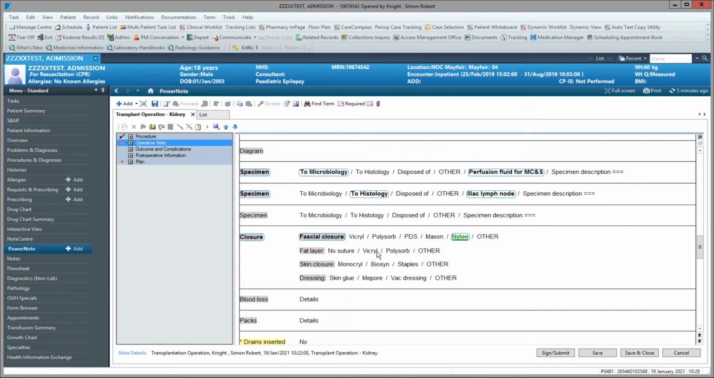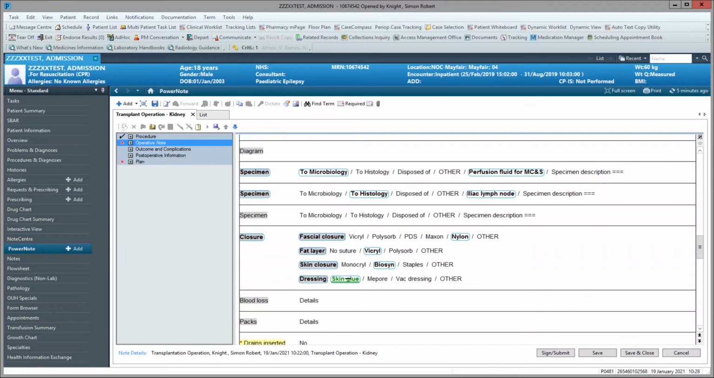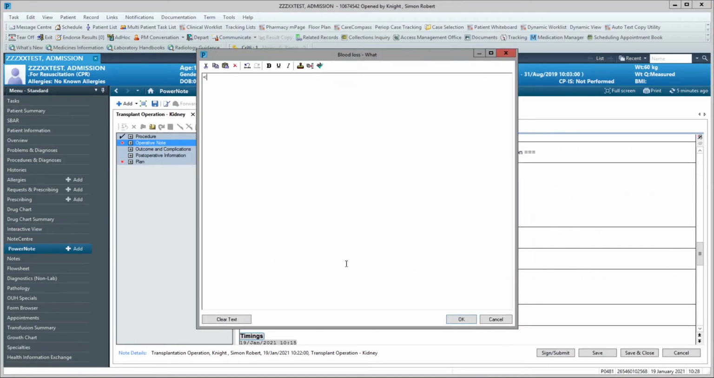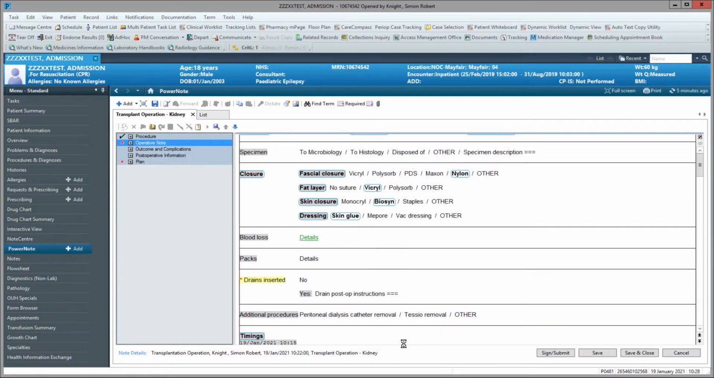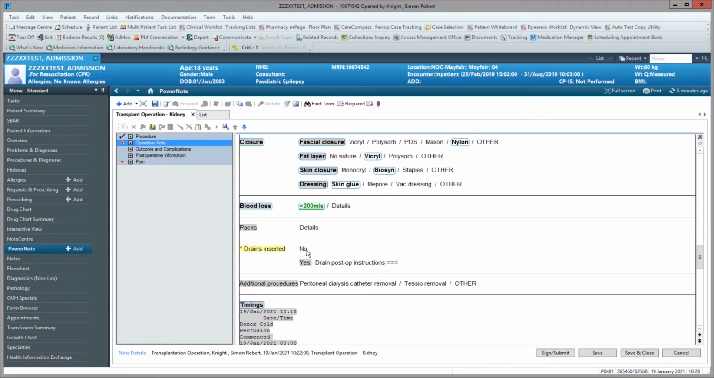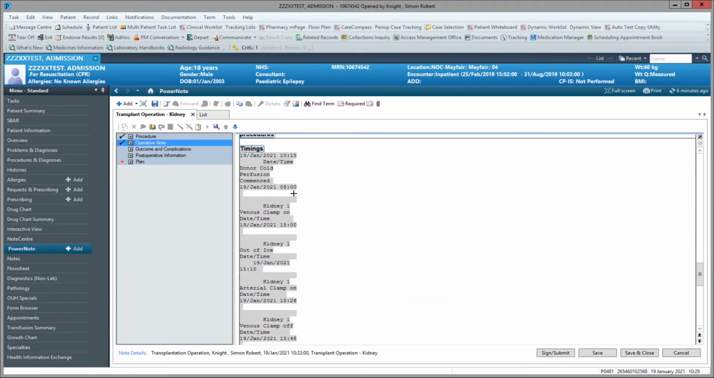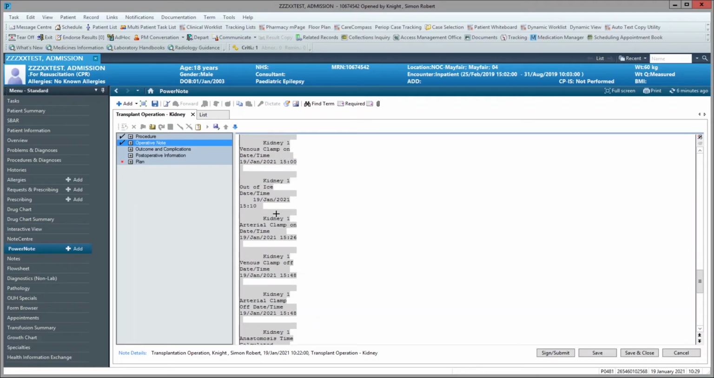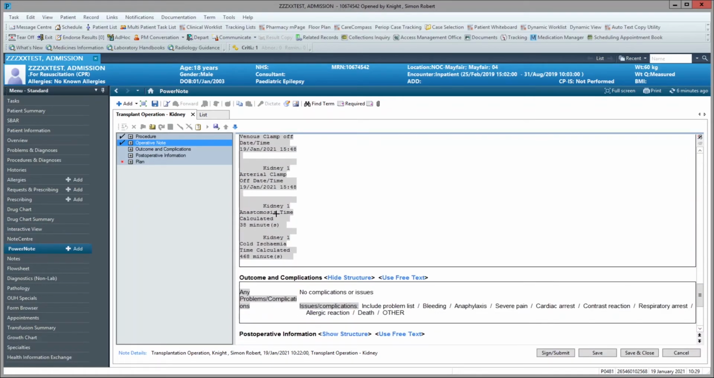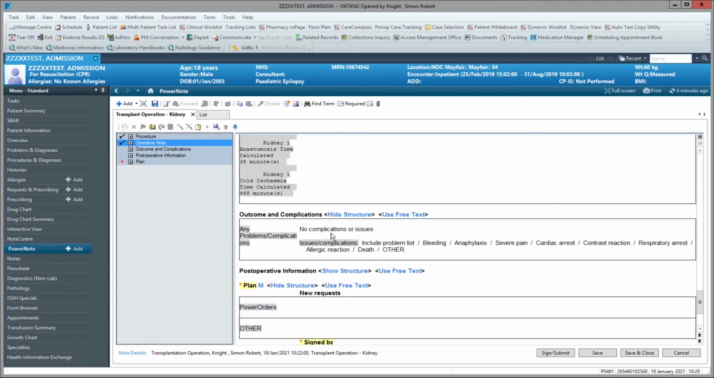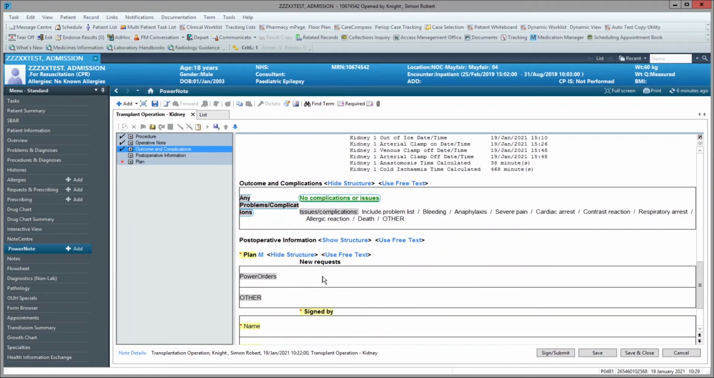So closure. You can document blood loss. Drains inserted, so whether you put drains in or not. And then if you've done any additional procedures, so if you've taken the peritoneal dialysis catheter out or if you've removed the tesio, you can document that here. Timings will automatically pull through. It looks a bit messy at the moment. The final operation note will look better than this, so just ignore the formatting, but your timings are all automatically there. And then if there's no complications or issues, you can select that.